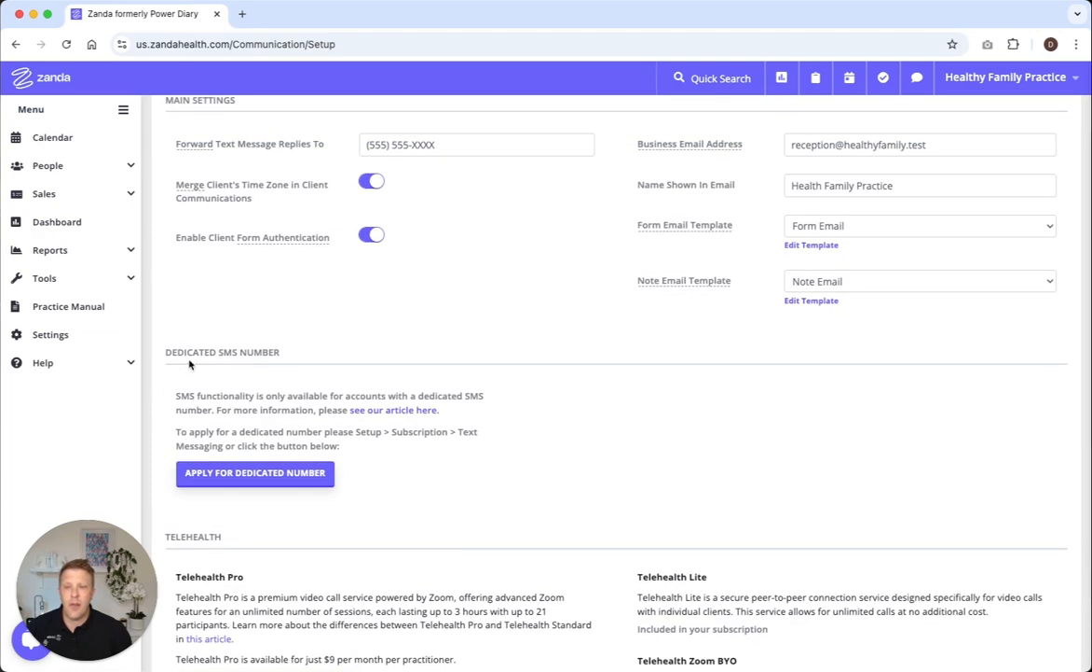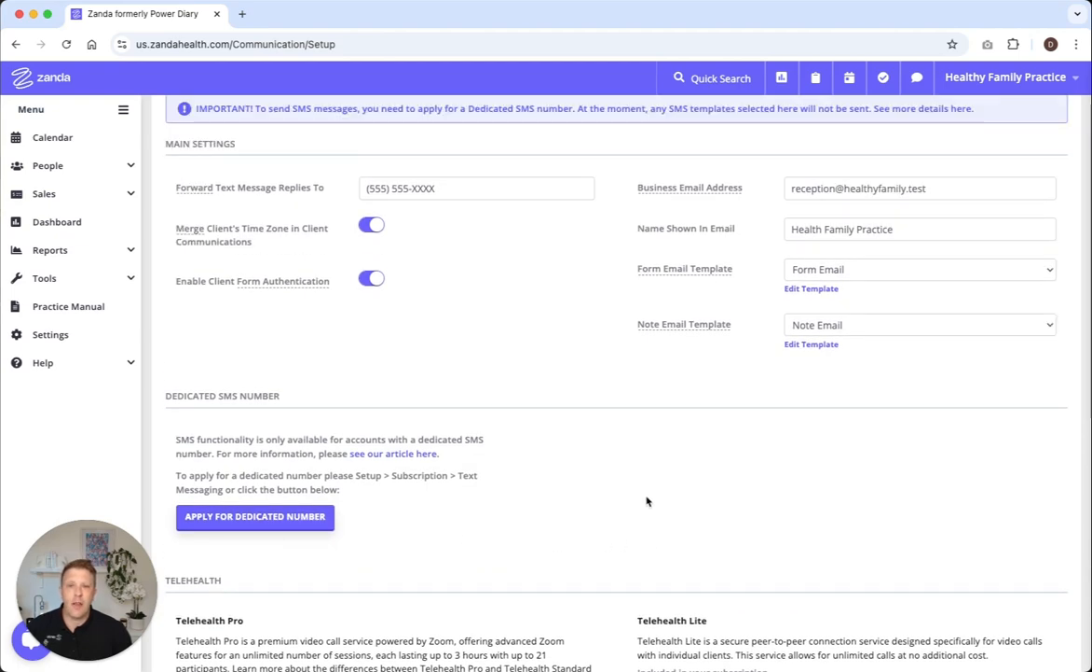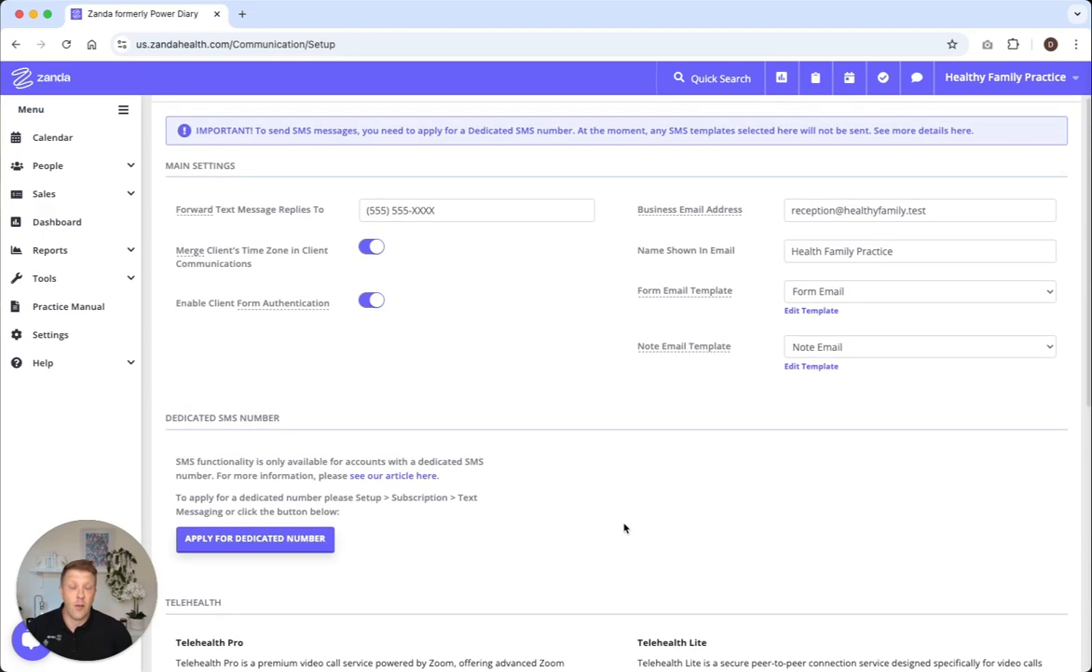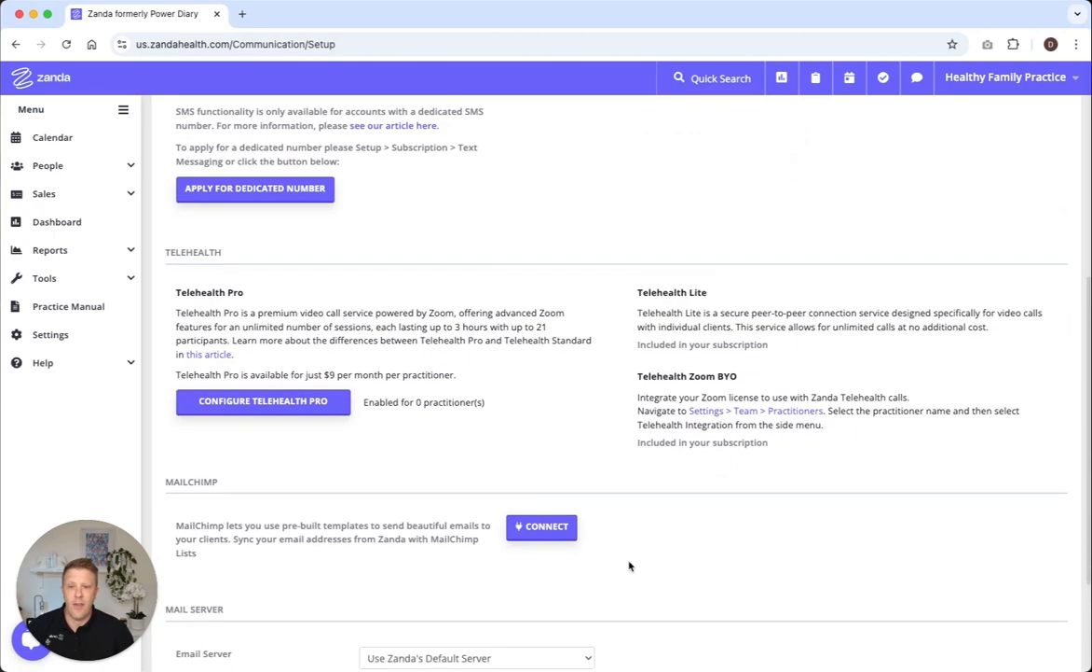Next up, we have an option around a dedicated SMS number. The way that this works in the US, there is a legal requirement, not just for practices but across all businesses, to use SMS numbers that are allocated and assigned to their business. So we can actually help you do that. We can take care of that for you. You just need to click here to apply for a dedicated number, and that will then step you through the process. It's quite straightforward, but in the US there are regulations that require that.